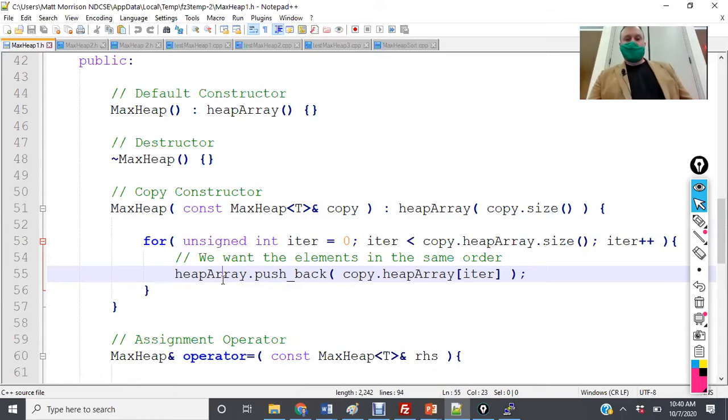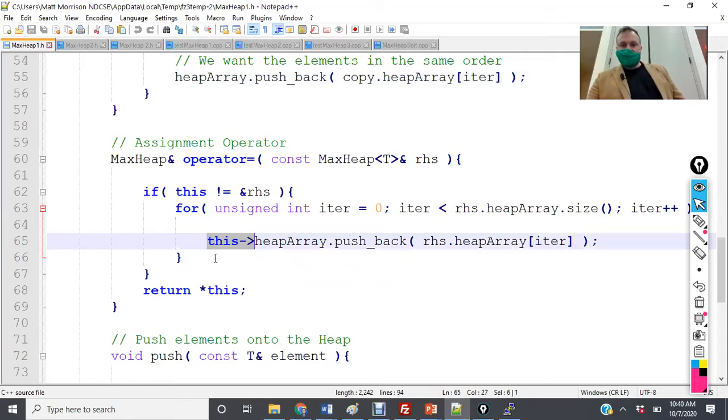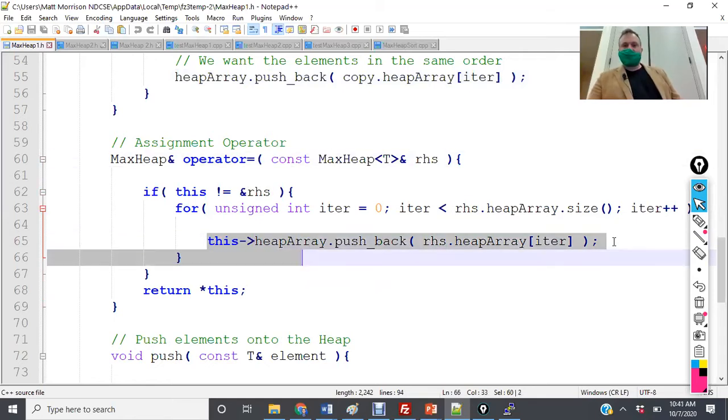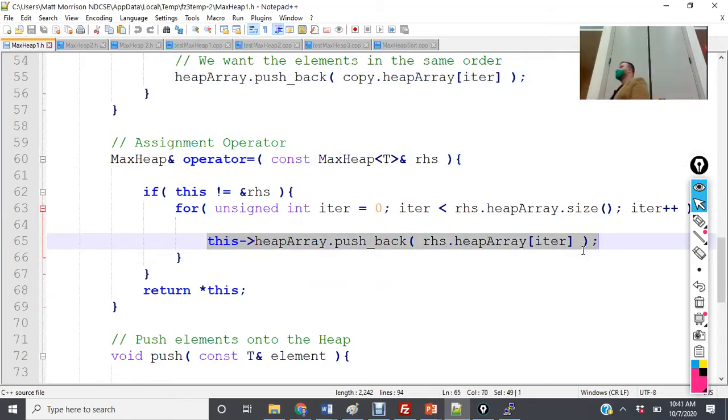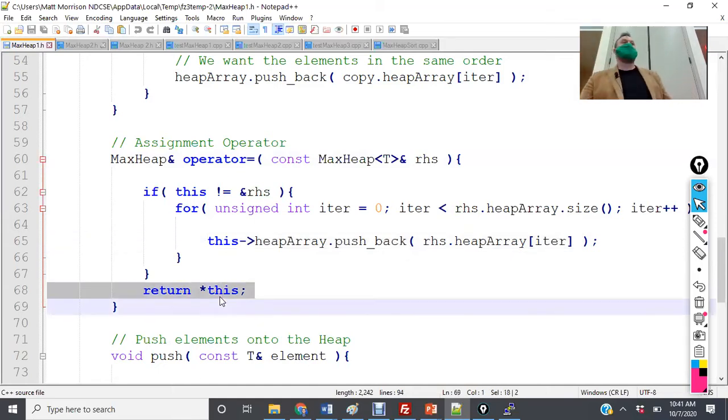And then for the assignment operator, I'm doing the same thing. I call the max heap by reference. For the assignment operator, I do that test if this does not equal the address of the right-hand side, so we make sure that we're not copying it to itself. And here, because we're using this versus the right-hand side, we want to use the this operator to push back, but we're doing the same thing. We're copying all of the elements from the dynamic array into the heap. And then I return this. Does everybody see that so far?